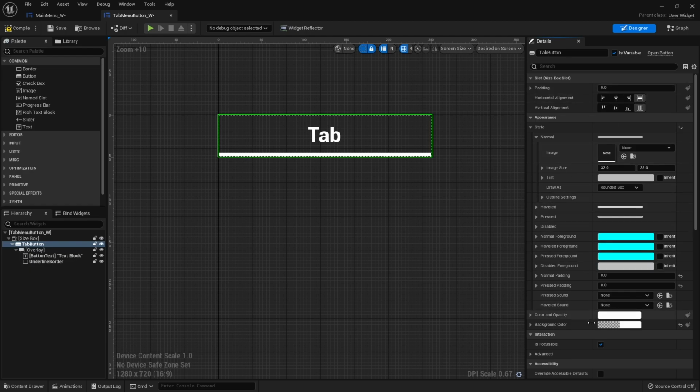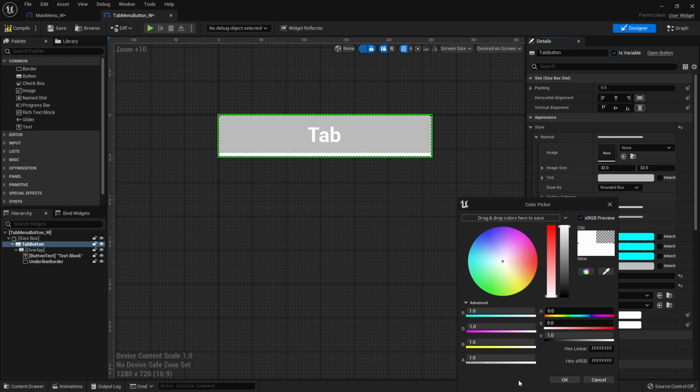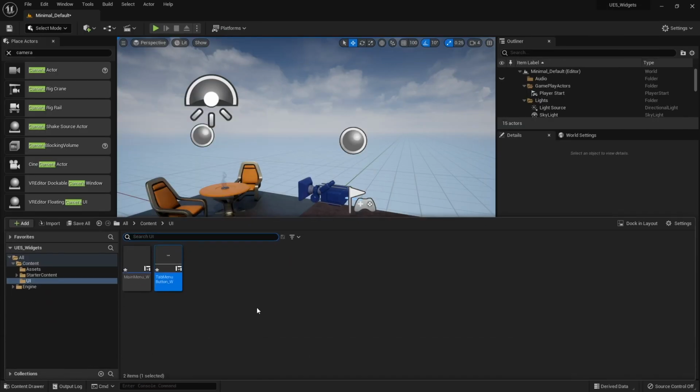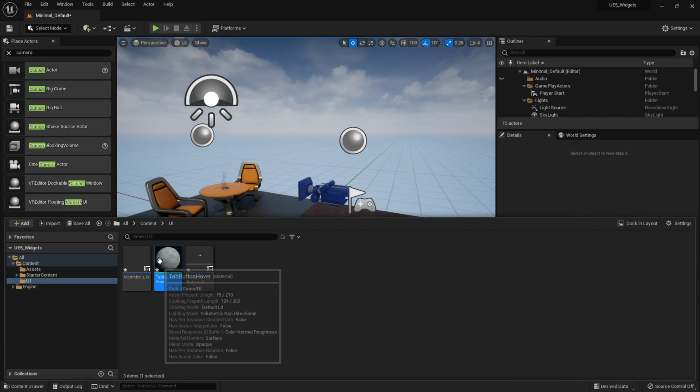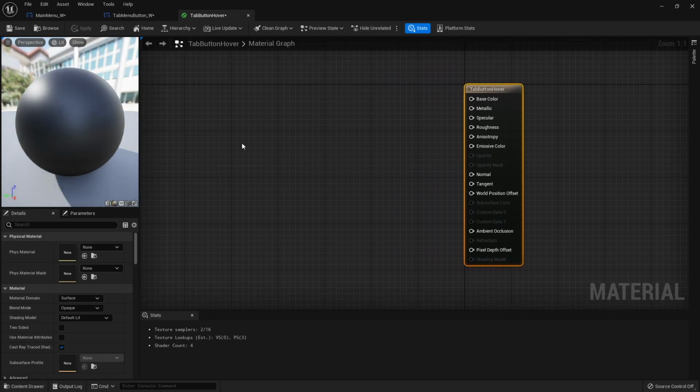So to see this working, before we carry on, we have to make the background color visible. So we just change that to 1. And we're going to change the background material here. So we're going to go to our material editor and create a material. I'm going to call this one tab button hover. And open this up. And in here I'm going to make a linear gradient.